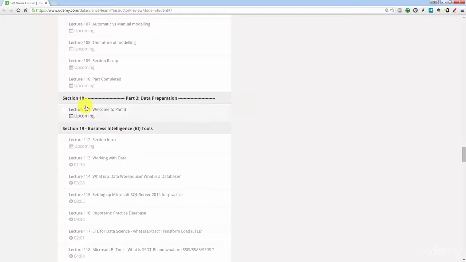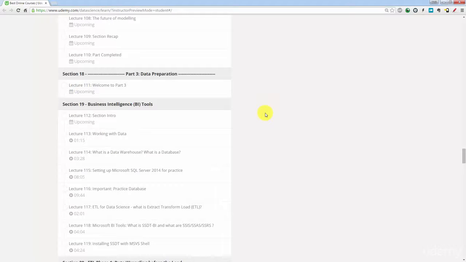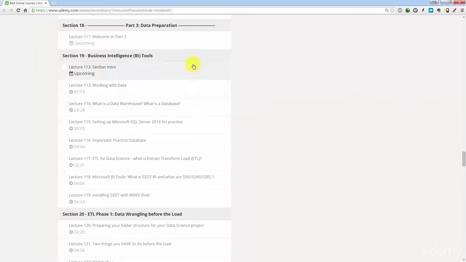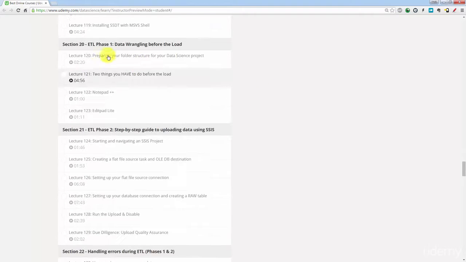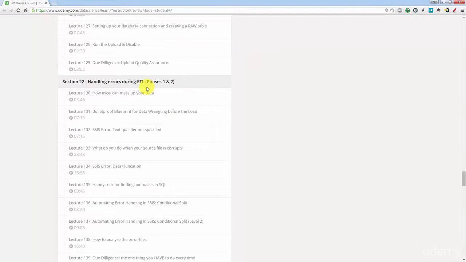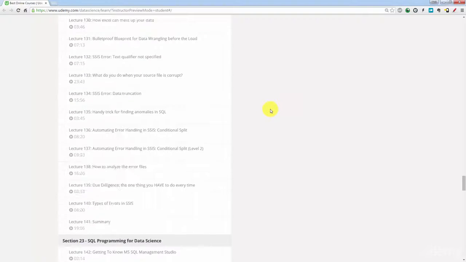So this is part 3, and here this is also a very big part. Here we're going to learn what business intelligence tools are, and we'll set up all the software for this part of the course. Then we will talk about data wrangling before the load. We'll talk about how to use SSIS for uploading your data. Then we will talk about how to handle errors. And this is going to add some realism to what we're doing. So there'll be very realistic errors that you will find in real life scenarios.